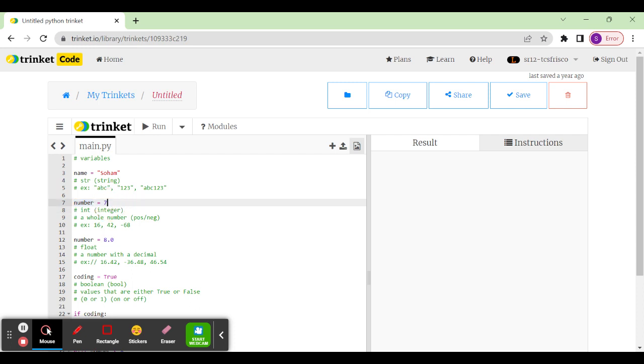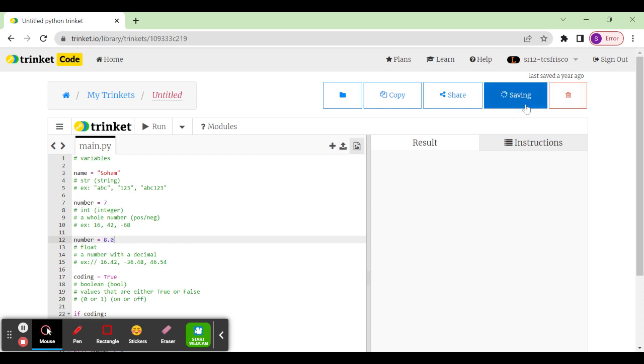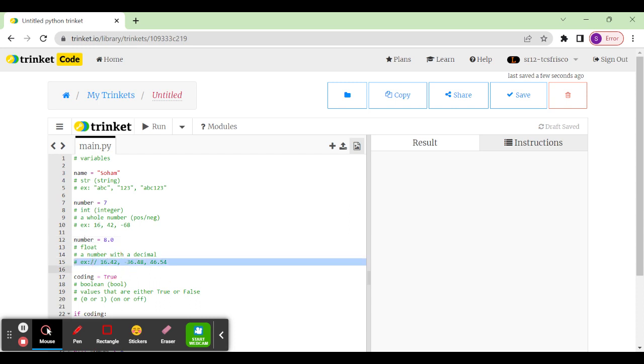Now this is called a float. I didn't have to do 8.0 because 8.0 equals 8. I could have done something like 8.6, but we're going to be doing 8.0. A float is a number with a decimal. It can be either positive or negative. Some examples are 16.42. It is not an integer because it has a decimal point. It is a float because it has a decimal point in it.